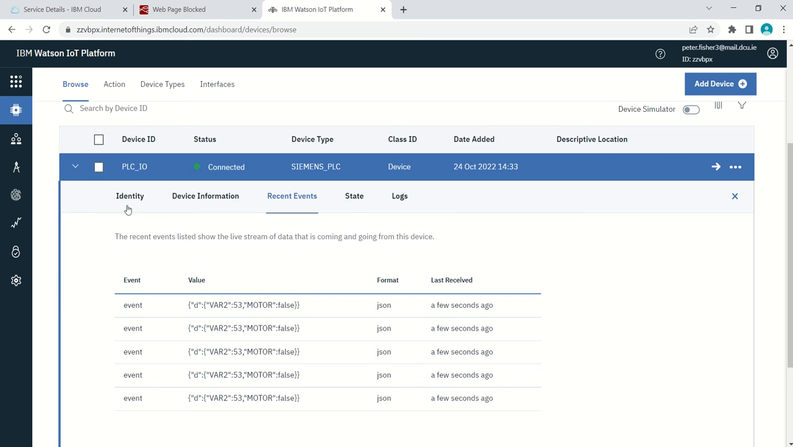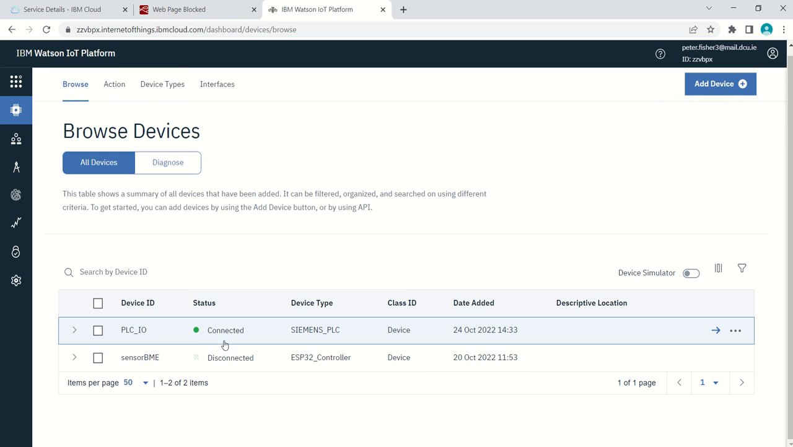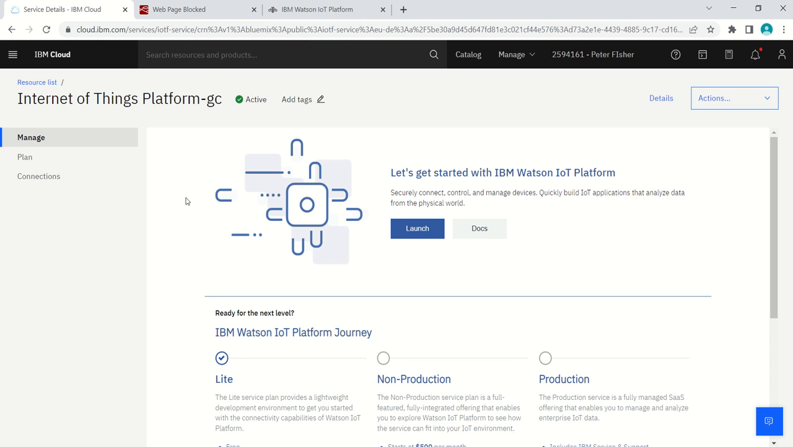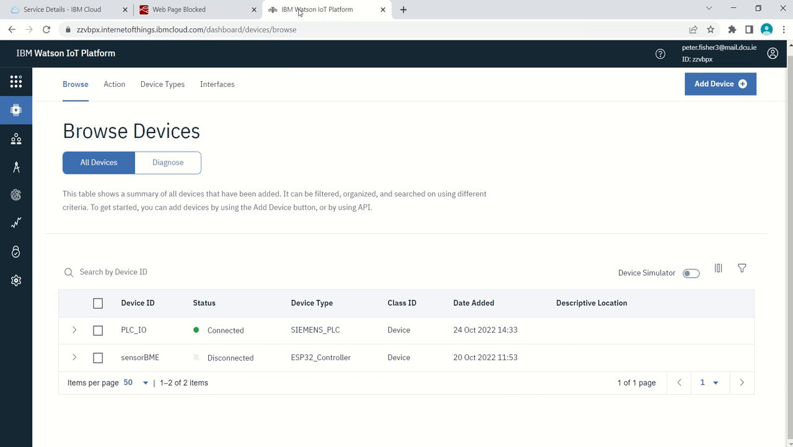We've got all the data now coming in, and we have both devices connected. They'll be pushing the data into IBM Watson. We will then want to go into our node-RED version on the cloud and create a cloud dashboard to actually interact with that.